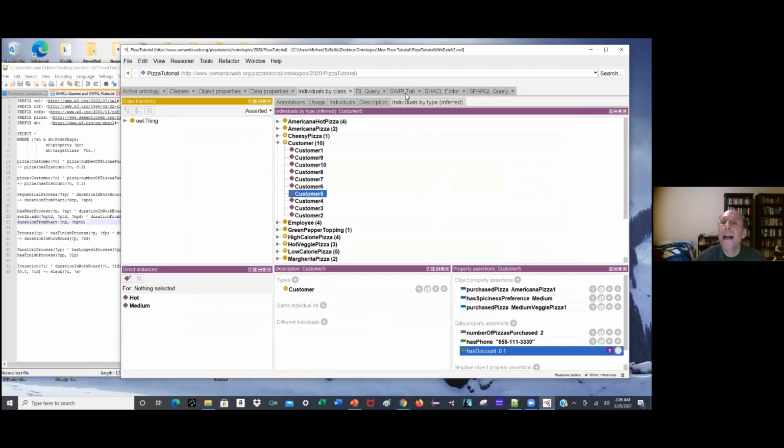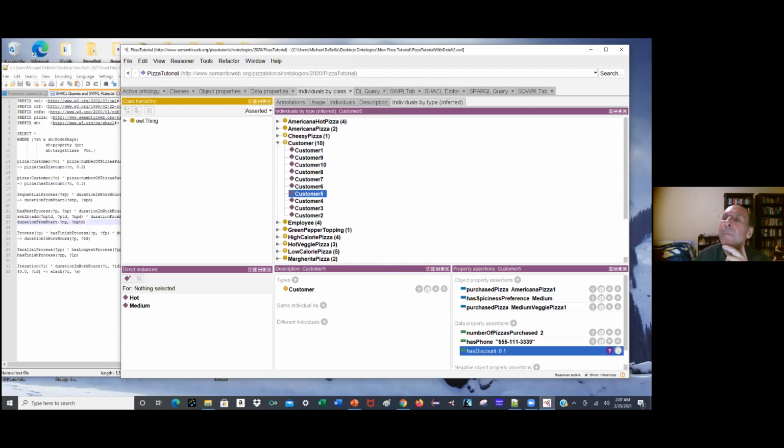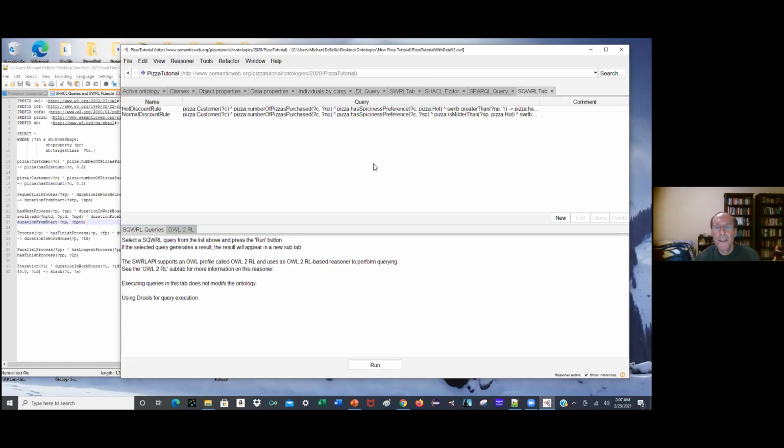Okay, so now the next thing I'm going to show you is how to use SPARQL to debug rules. First of all, you want to go to Windows, tabs, and go to the SPARQL tab, and select that. You can see the SPARQL tab looks a lot like the SWRL tab. Now let's suppose that the hot discount rule isn't working the way I think it should be working. So I want to debug it.